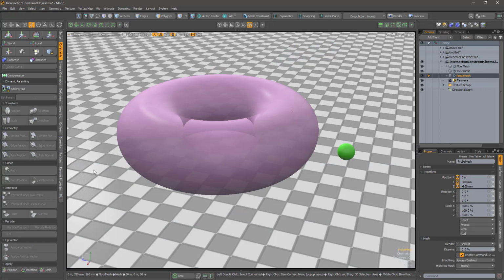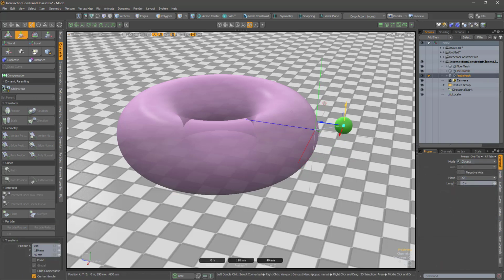Next up is the intersection constraint. By default, this finds the closest point on a surface to a given probe item. It creates a locator at that point. First select the probe and then the mesh and press the surface intersection button. Notice how the new locator is always on the target surface at the nearest point, irrespective of whether we are inside or outside of the mesh. This is going to be important.